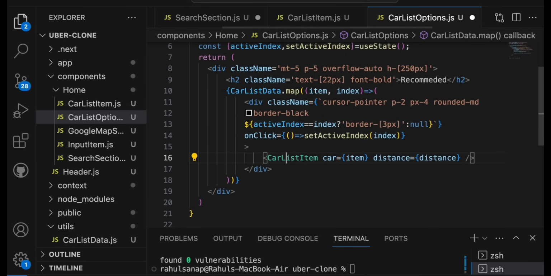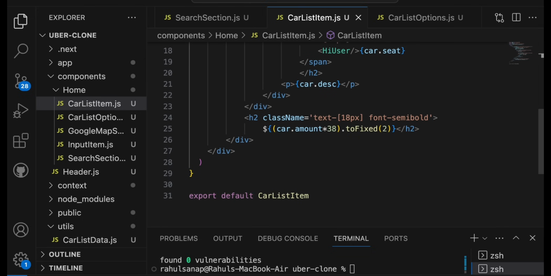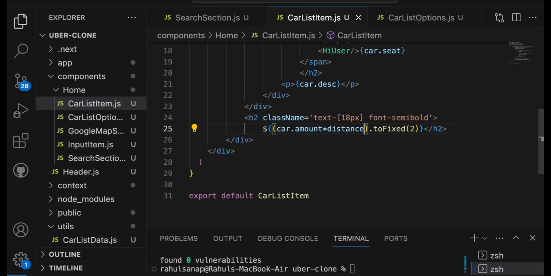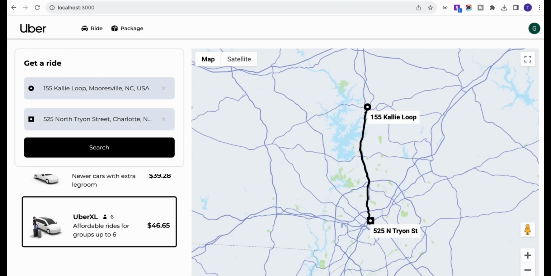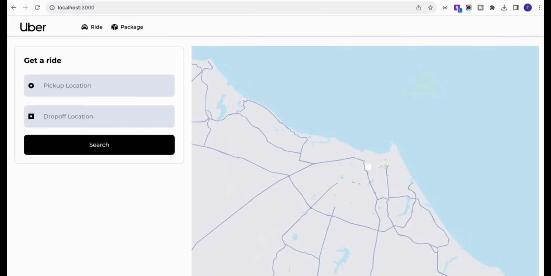Let's save everything. And now instead of this hard coded value, we'll replace it with the actual distance, and then save it. Now let's try it out. If I search this value, let's refresh everything.